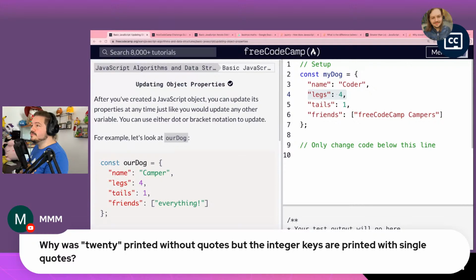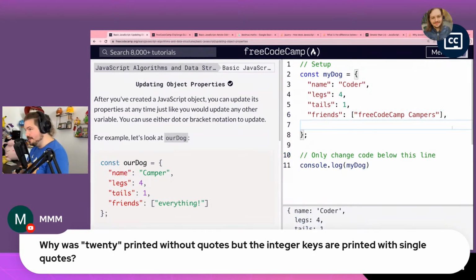Why was 20 printed without quotes, but the integer keys are printed with single quotes? We answered this one briefly. Let's console.log my dog. What they're talking about is the keys that are printed in the console are represented without quote marks, but if I use a number for a key, then it's printed with quote marks. And I think it's because this is an integer, but this is really a quirk of the browser, and I wouldn't worry about it.